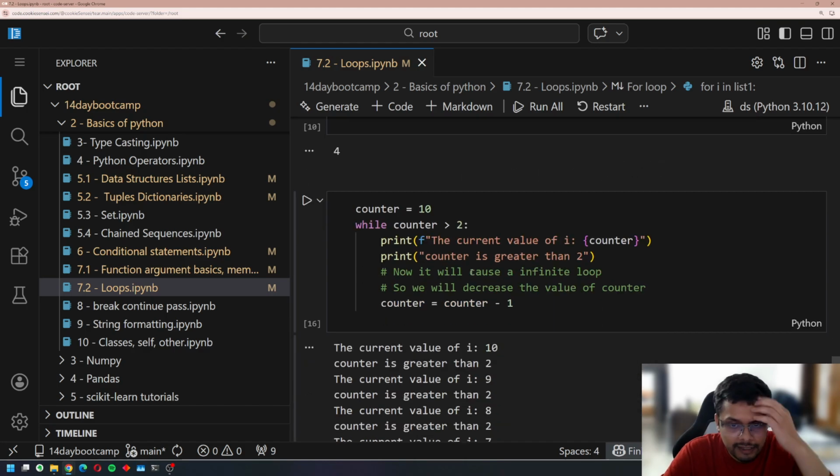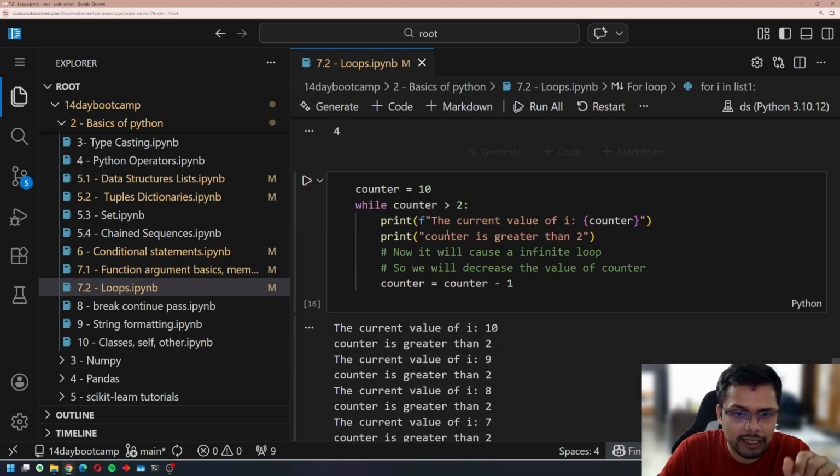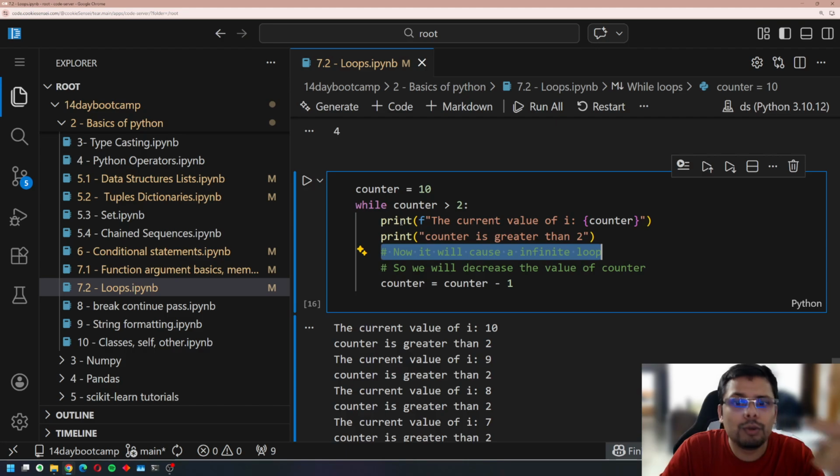Then while loop, take a look. Just like you have a for loop, you have a while loop. While loop goes, while something is true, do for me this. That's the logic behind it. So, like, let's say there is a variable called counter. While the counter is greater than 2, is 10 greater than 2? Yes, it is greater than 2. The current value of counter, print just that. Now it will cause an infinite loop because this code will keep on repeating.